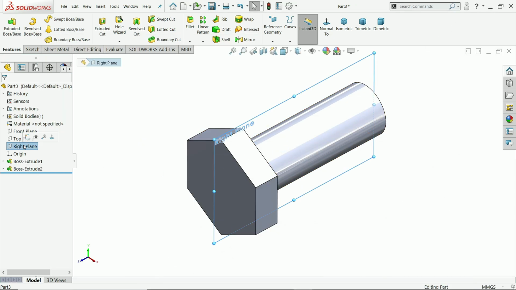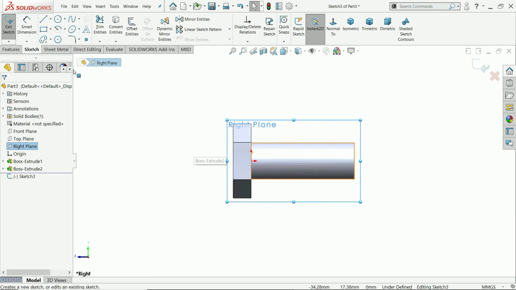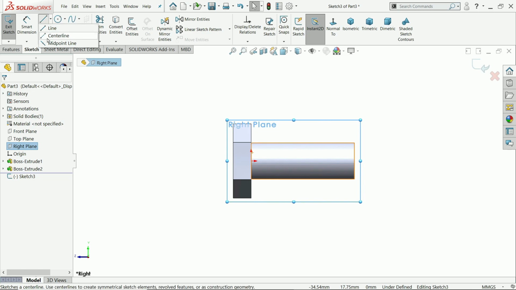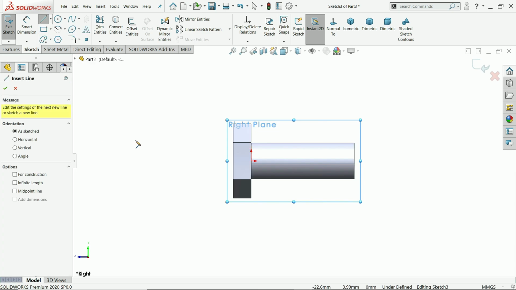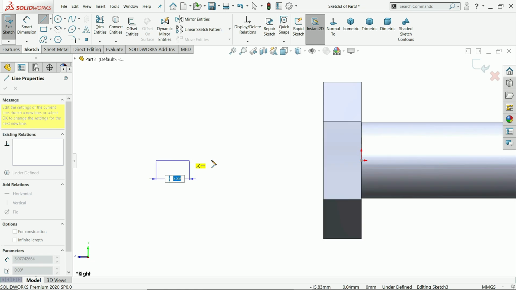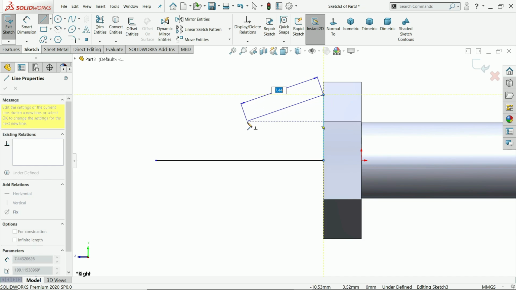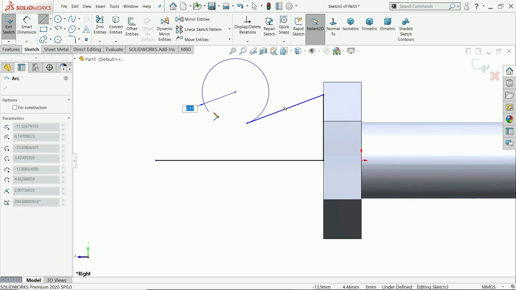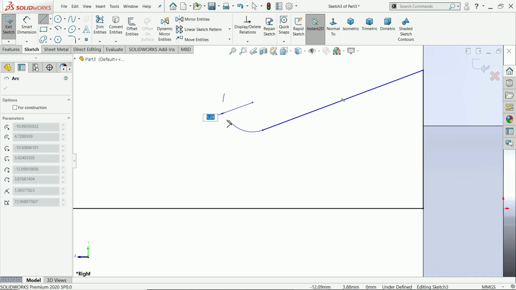So let me choose the right plane, sketch. Now let's start with line. Connect from here to here, and don't create any relation. Okay, go back to the point and see, it will automatically convert into an arc. Again go back to the point.